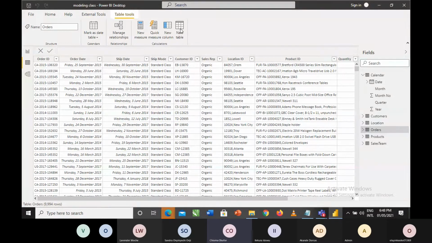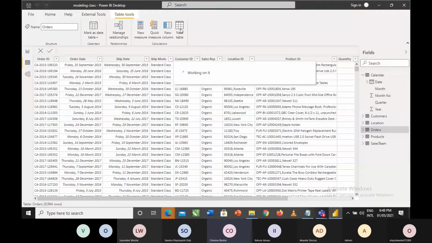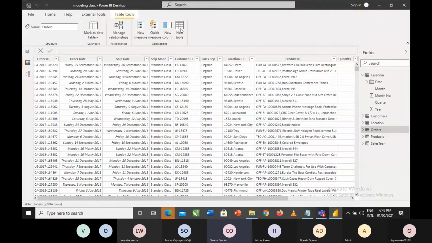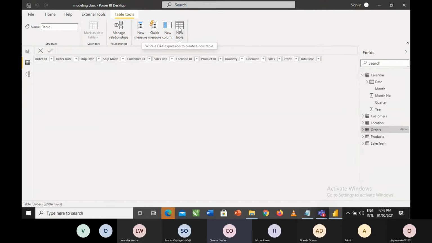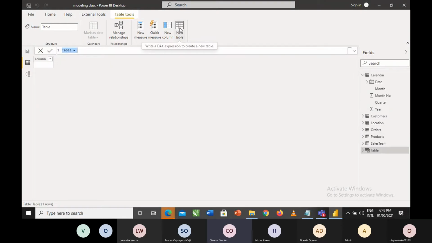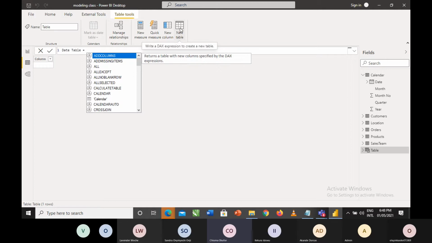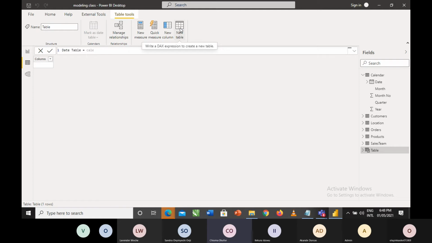This time around, we're going to be using calendar auto. For you to do that, because we're creating a table, you go to your ribbon and click on new table. I'm still going to name it date. That was actually the reason why I even deleted the other table. This time around, I'm not going to use the function calendar. I'm going to use the function calendar auto.